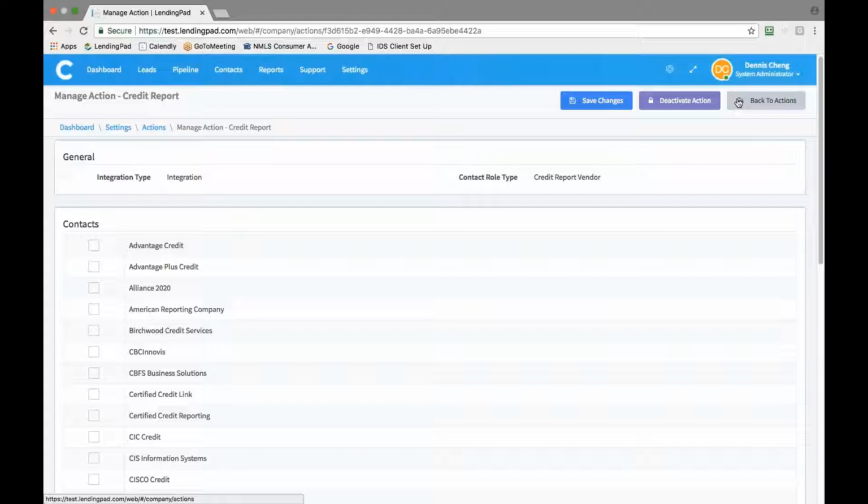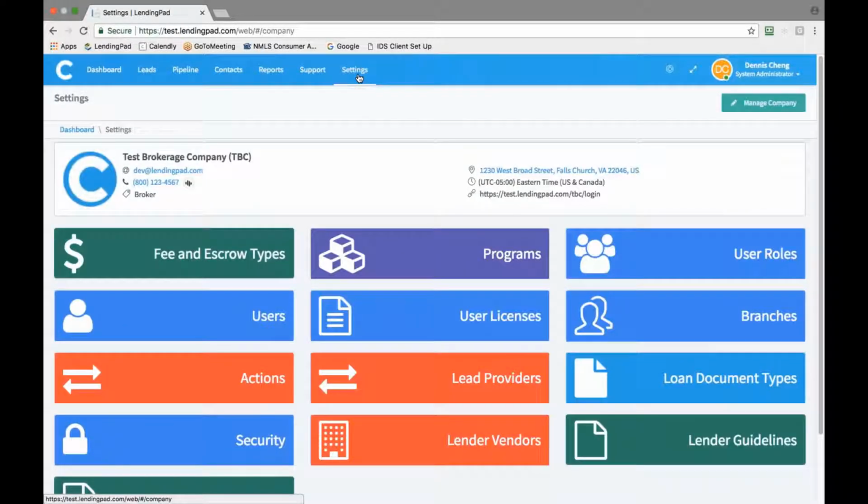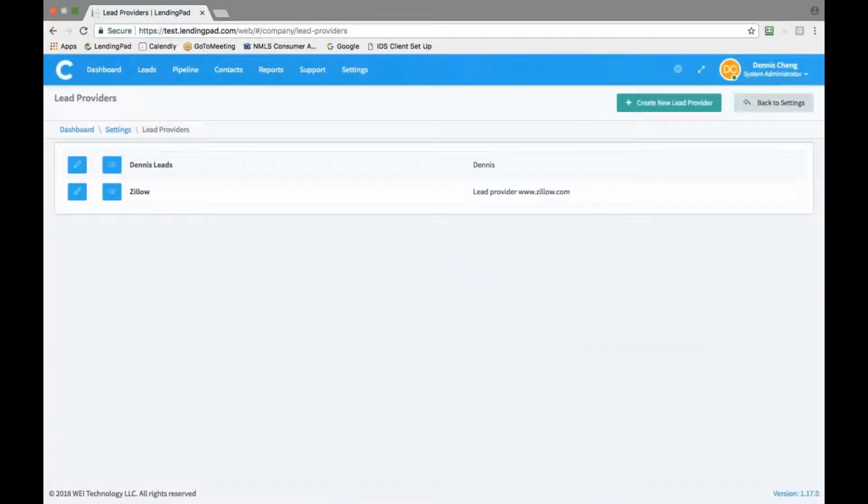To activate other services such as AUS or any other action that's needed, simply enter your credentials from each provider. Once this is complete, go back to your Settings tab and click on the Lead Providers tab. Please create a new lead provider by clicking on Create New Lead Provider.